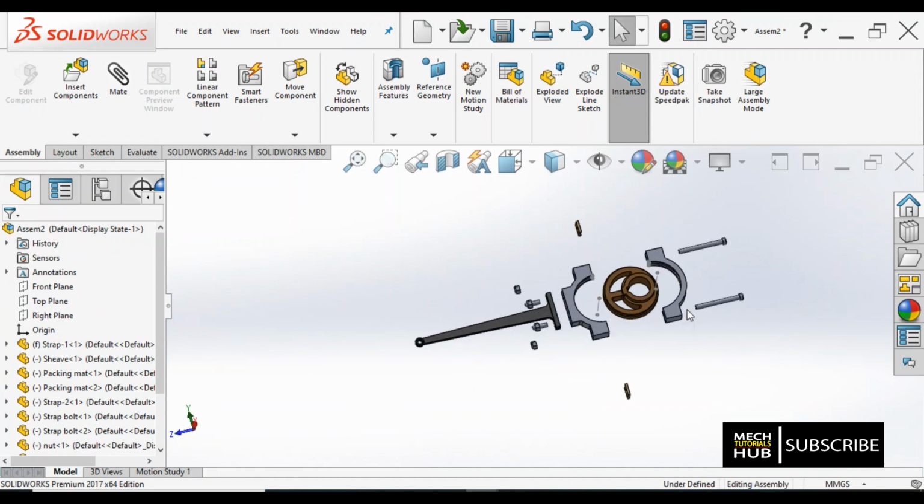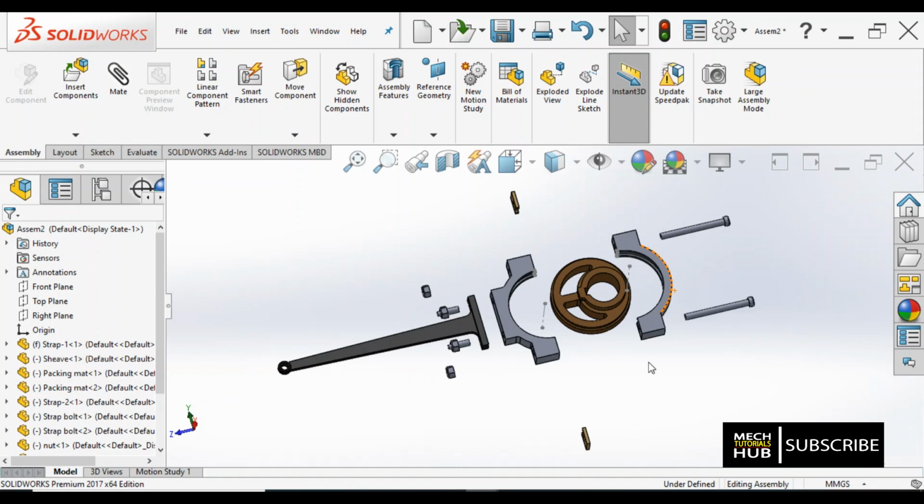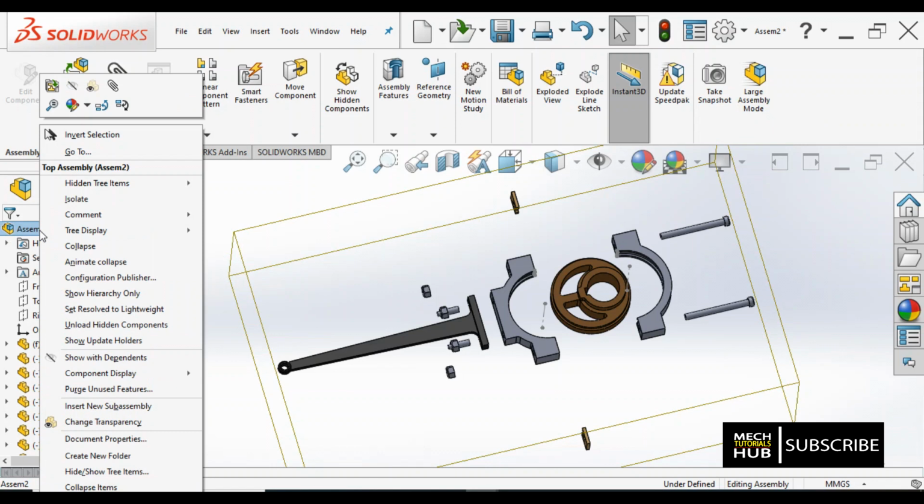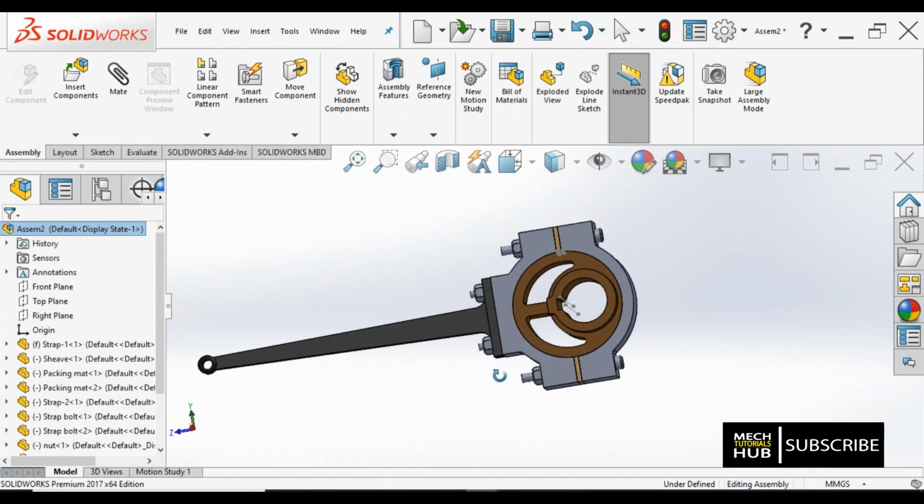Once the exploded view is done, as you could see, all the components are placed at some offset distances from its working position. But if I want to keep them all in their working position, no need for us to deal with each and every individual component. Directly what you could do is go to your actual command tree. Here you find assembly 2, right click over it, and there you find one option called collapse. Once you click on collapse, those components will come and sit in their working position. Have a look, I'm clicking on collapse.